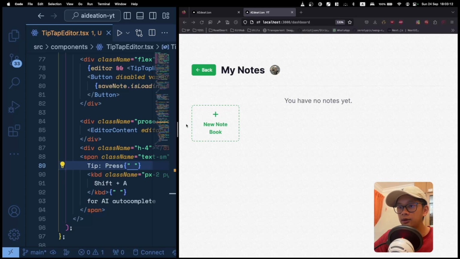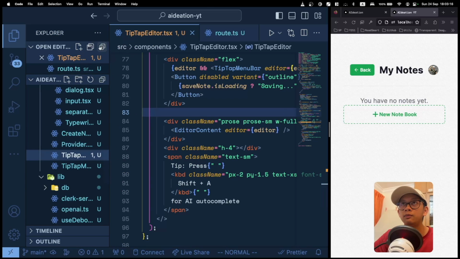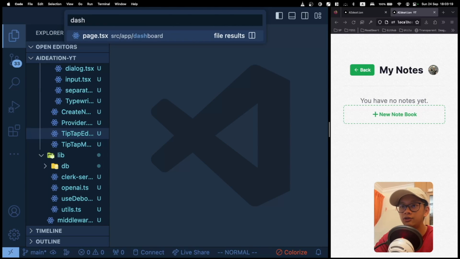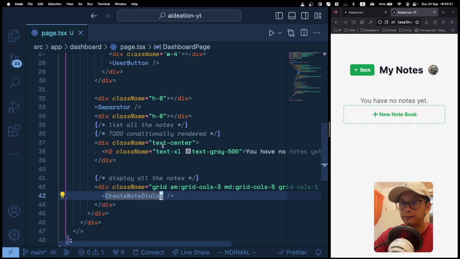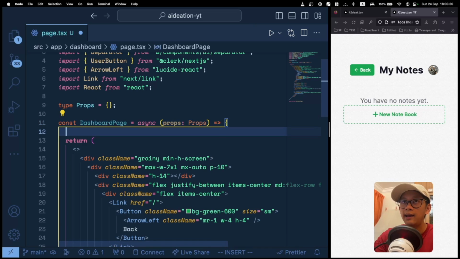So I'm just gonna come down and let me just close out all my tabs so we are more organized. So come down here, close my tabs, and let's come back to our dashboard page. Okay, so let's display all the notes, but first let's actually get all the notes. Okay, so for the dashboard page, let's make it into a server component, and then let's actually fetch it.